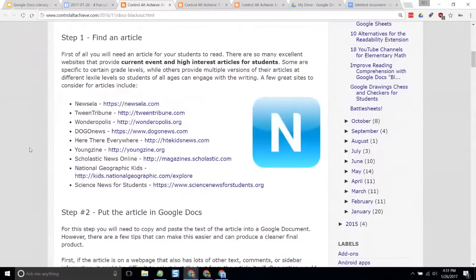These are not subscription sites. Now, some of these have a subscription option to get some additional features, but none of these are sites that cost anything. They're providing these articles for people to use. So in that case, I would not be aware of a problem with having the students use the same text they would normally find on those sites and just putting that text in a Google Doc and doing the blackout on top of that.